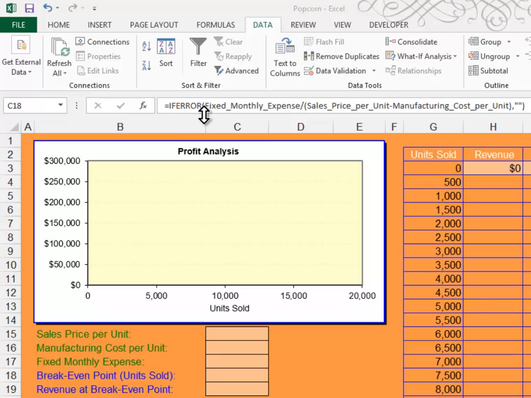Then further in the question, they asked us to nest this formula inside of an IFERROR. So I just stuck an IFERROR to the left and opened the paren, went all the way to the end and typed a comma and two double quotes, which is a null string, which means leave the cell blank, and then closed it off with another paren. So this is the formula that you would use in cell C18.